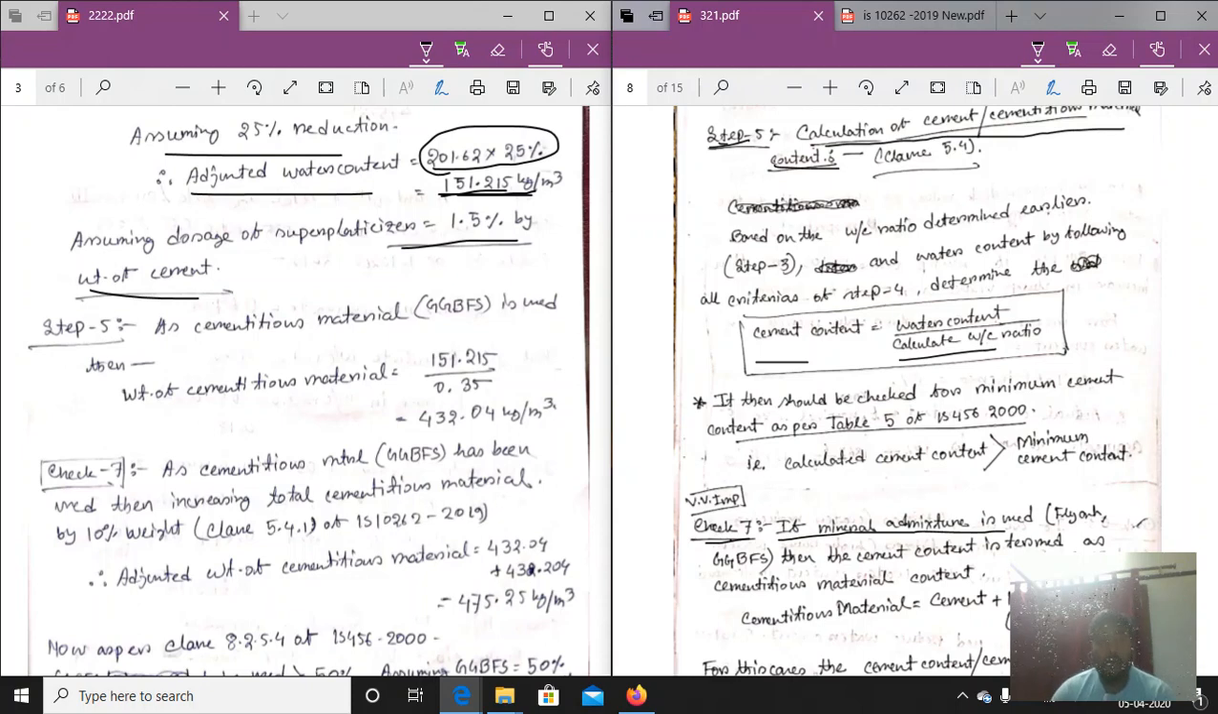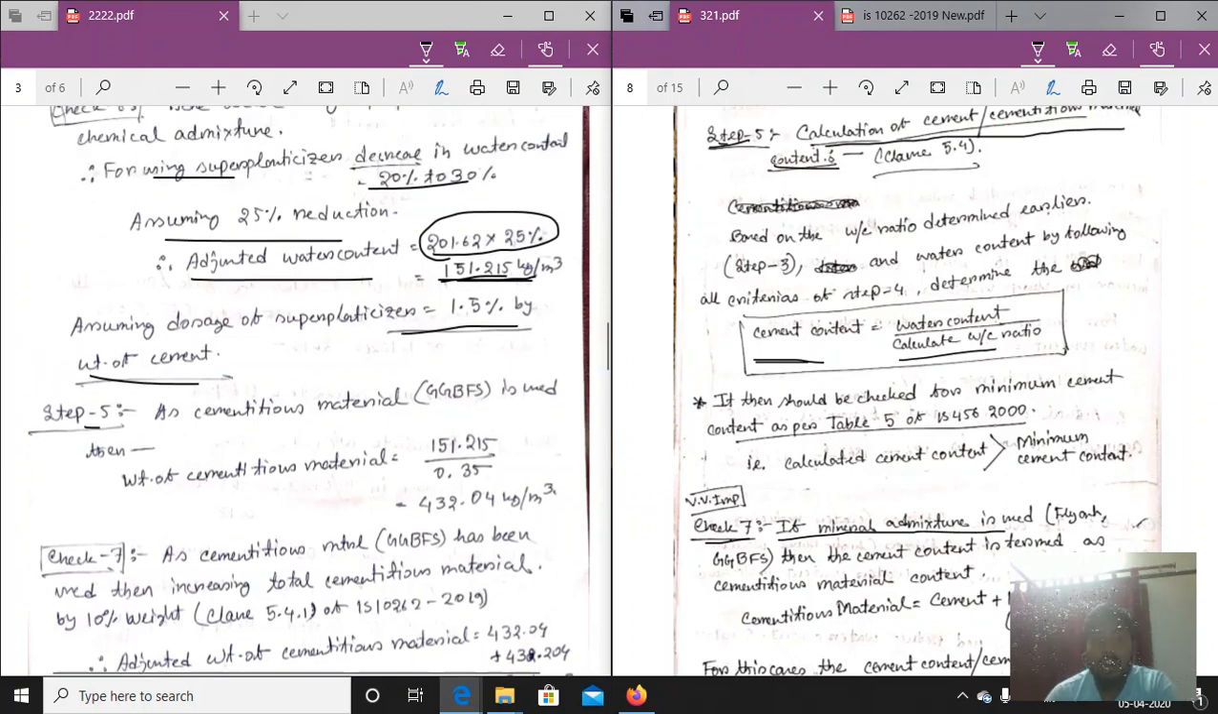Now when we are applying step number 5, first we have to calculate the cement content. The formula is water content divided by the calculated water cement ratio. The water content is 151.215, the last final adjusted water content we have got. So putting the value 151.215 here, then the value of the calculated water cement ratio.